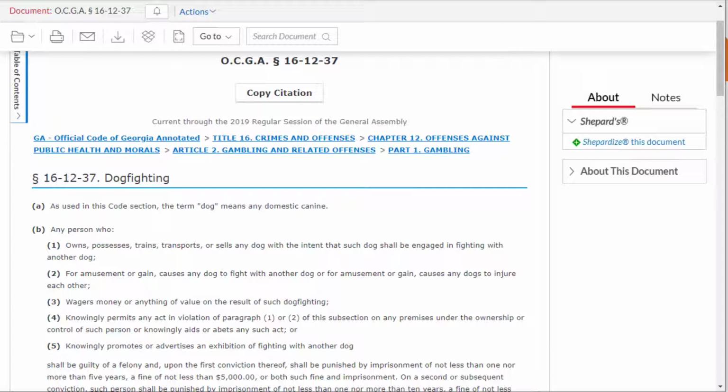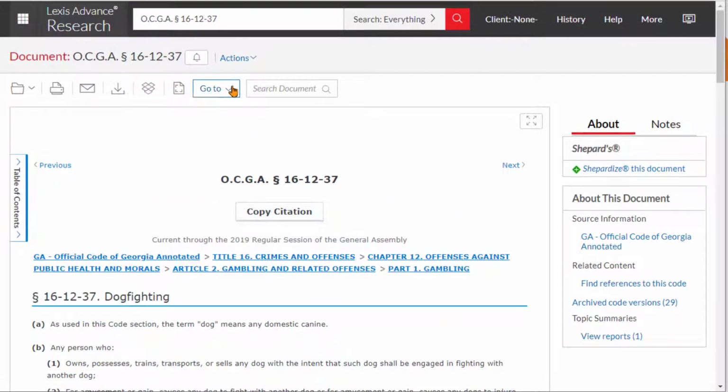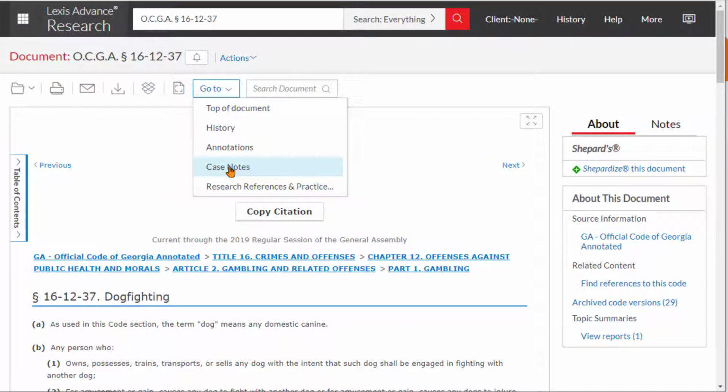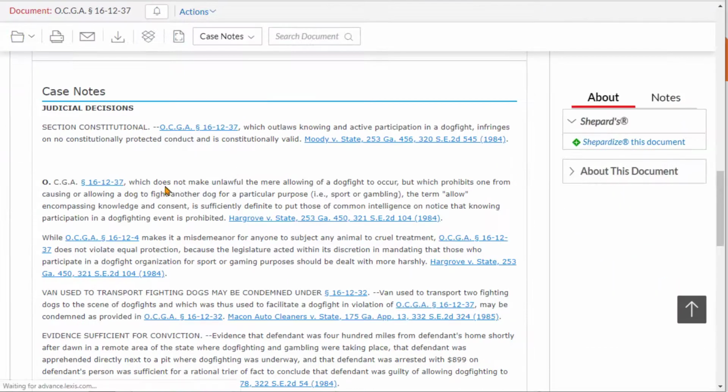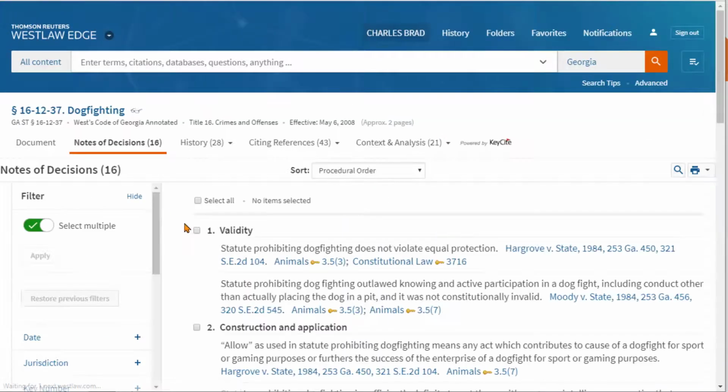The difference is that Westlaw and Lexis give you access to these notes of decisions. In Lexis, it's called case notes, and you can just go down to them here. And these are all of the cases that interpret this statute. We can see here's Moody and Hargrove. Let's see if they have those here in Westlaw. I'm just curious. Would do Moody? Yeah, there's Moody and Hargrove. Okay, so they happen to have a couple of the same cases.